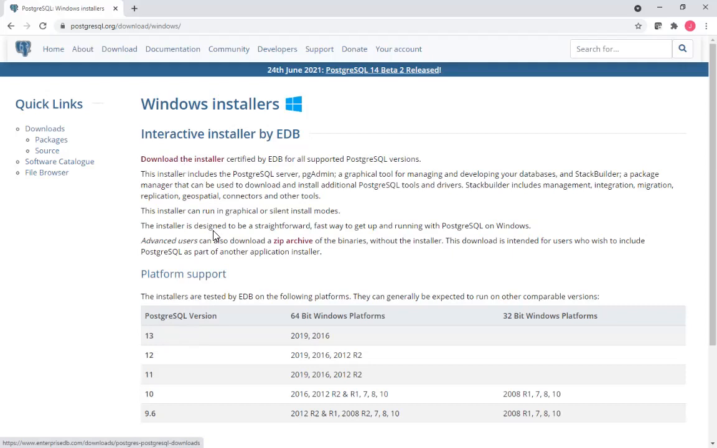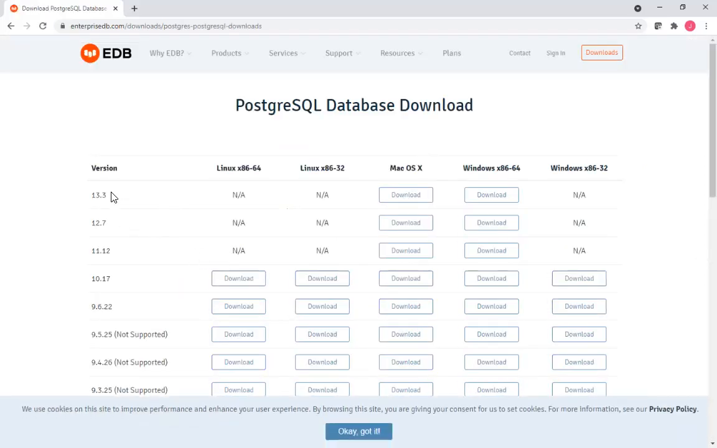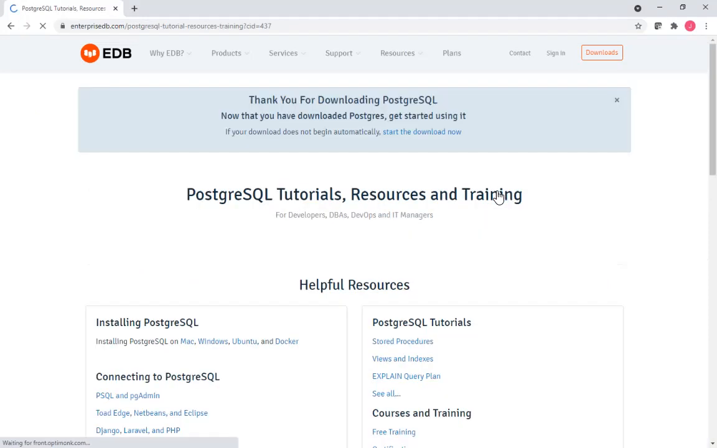So let's download. I'm using 13.3, so I'm going to click on download. And it's downloading. Let me pause the video and wait for it to complete. So download is complete. I'm going to just start running this exe file.